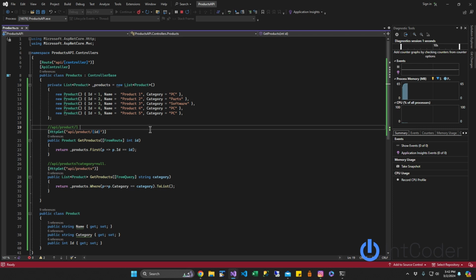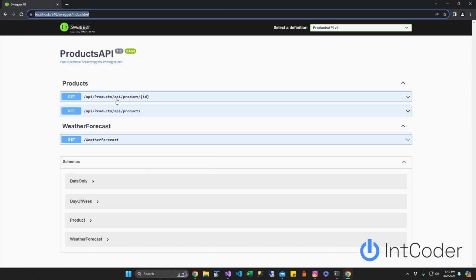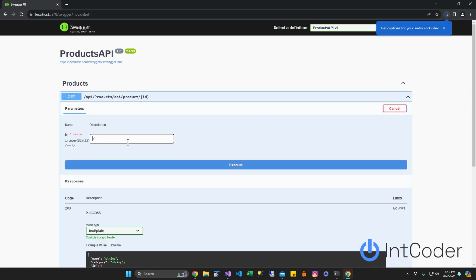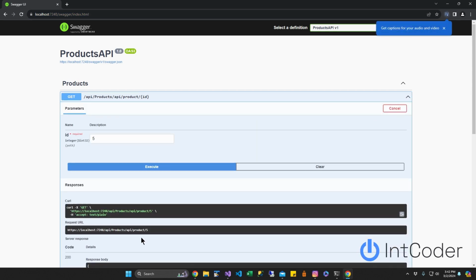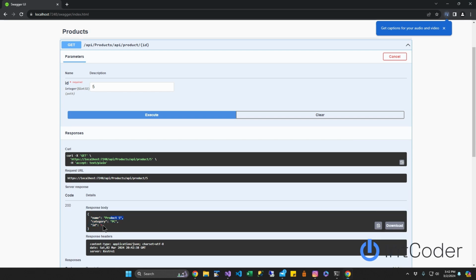Then again, we're going to do Swagger, then we're going to do the URL. As you guys can see, Swagger is going to be pretty similar. It's right there, the get's right there. You pass in the ID 5. As you guys can see, I got a result, right? This is the Swagger one.